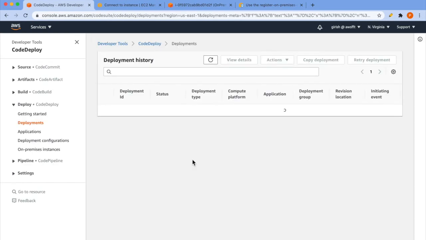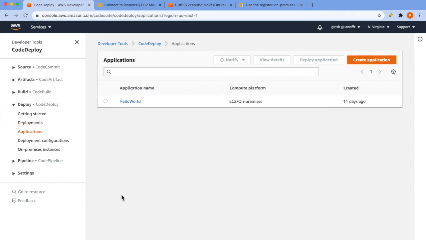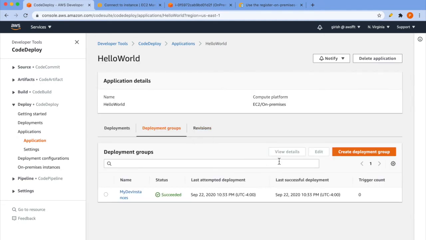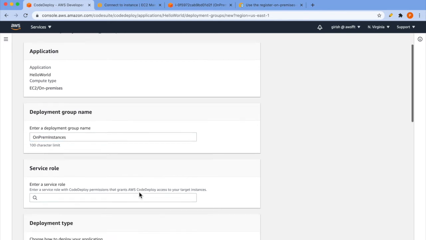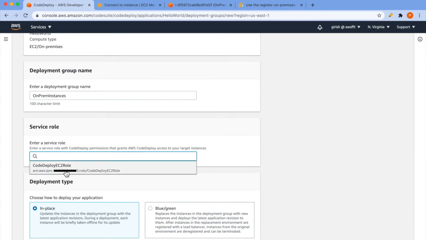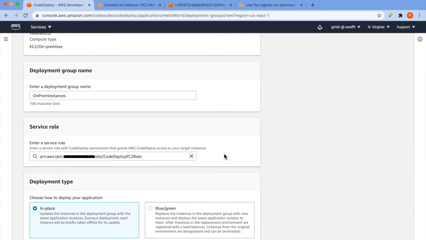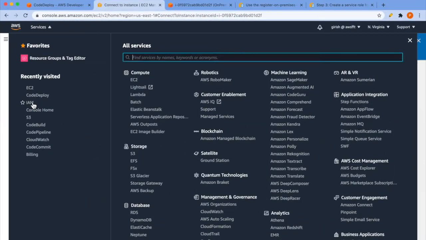Now let's deploy code to on-prem instance. Here application hello world is already created. Please refer to my earlier video for CodeDeploy on EC2 instance and that will have detailed steps. So here just click on create deployment group, specify deployment group name on-premises instance, choose IAM role. Service role for CodeDeploy was created already, but let me show you once what permissions are provided to the role so that you can create service role if needed.